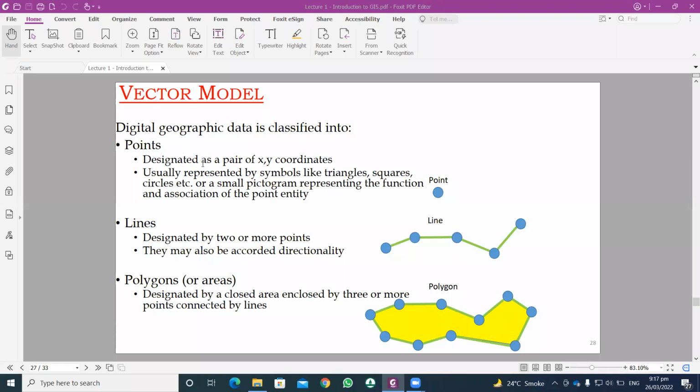Basically, points are designated as a pair of XY coordinates, easting and northing, which are used to show the location of a point or specific location on the Earth surface. A line is designated by two or more points, and by connecting these points with each other, a line is obtained. Similarly, a closed area is designated by a polygon, the closed area enclosed by three or more points connected to each other.